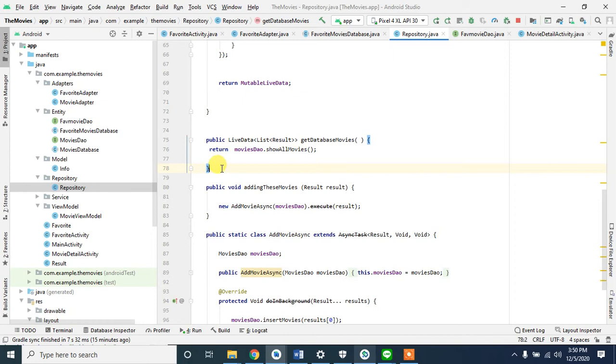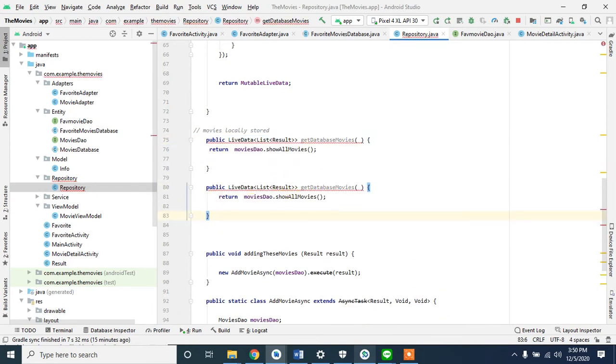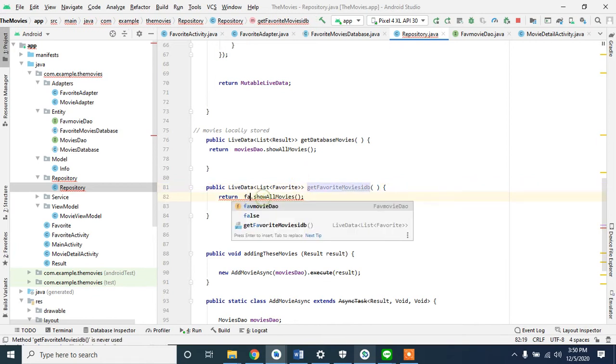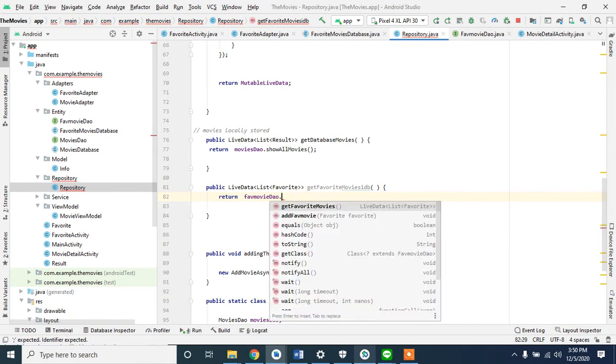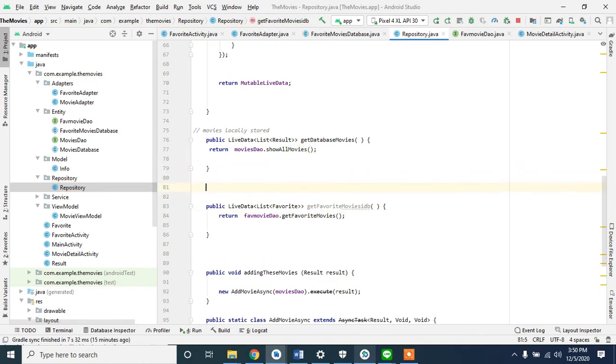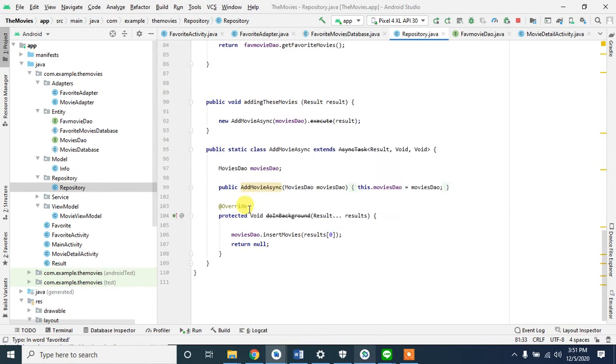So here we will write a similar method as this, which is displaying movies locally stored. We will write a similar method that will display movies favorited. Get favorite movies in database. Okay, get favorite movies. Okay, done. Movies that you favorited. Okay, so this is done.